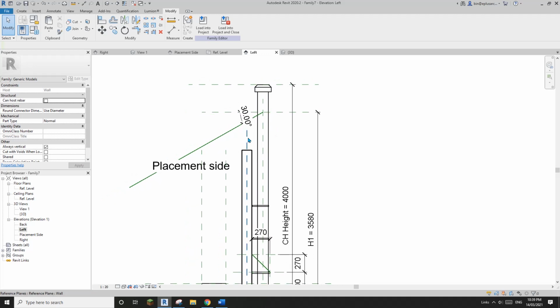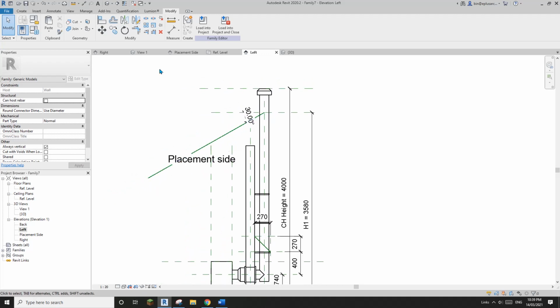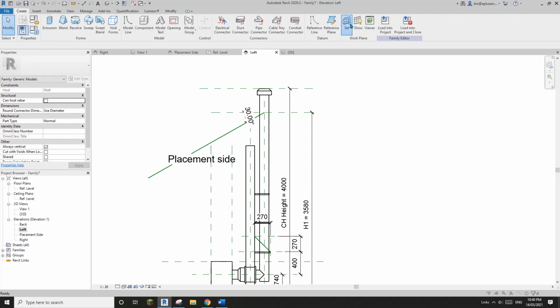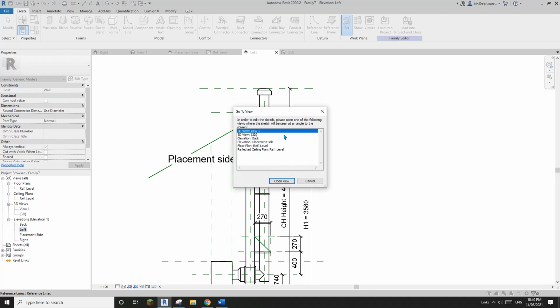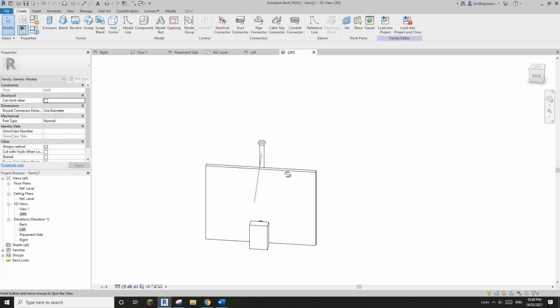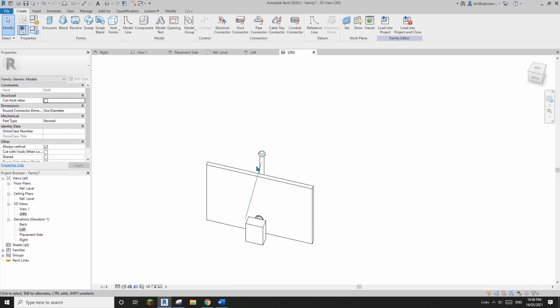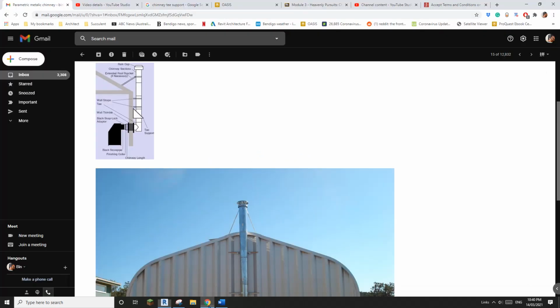And next we need to set the work plane to this reference line. So not this one, this is the vertical one. Okay, so you need to tab and click, and it will ask you to go find another view. So that's fine, let's go to the 3D view. Okay, so this is the reference line. So we just need to add another reference line, one to here, one to here.